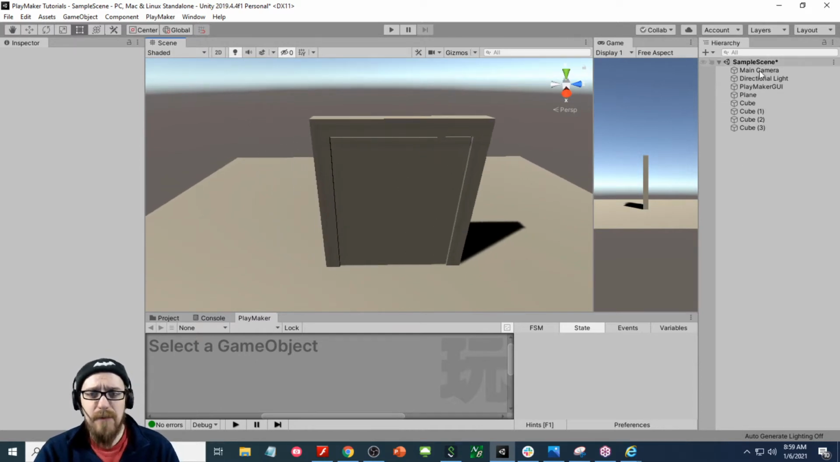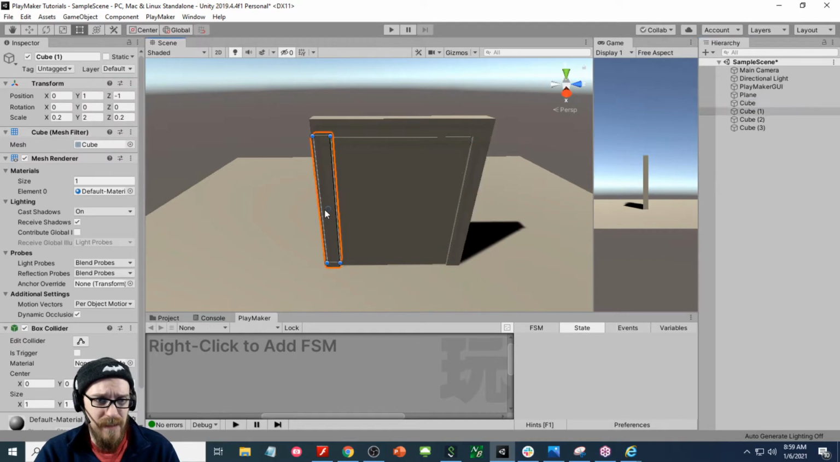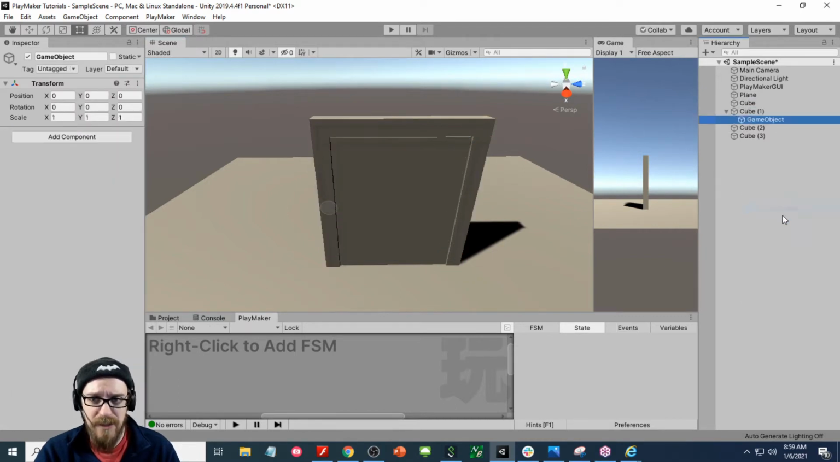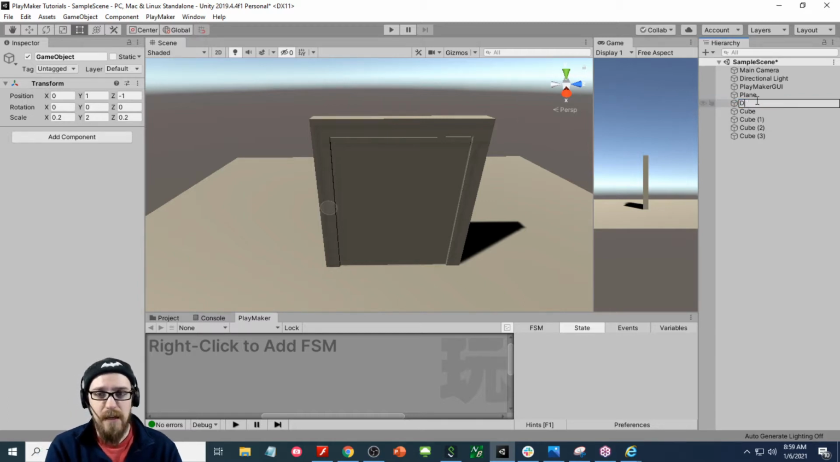All right, so let's organize our hierarchy just a little bit, and I'm going to start on this guy. I'm going to put an empty game object here just because I want one on the left-hand side to hold everything. That's where I want it, because that's where my pivot point will be. And I'm just going to call this door.